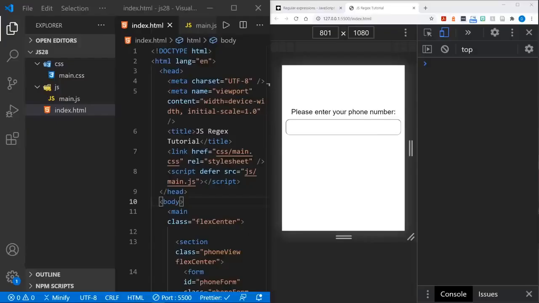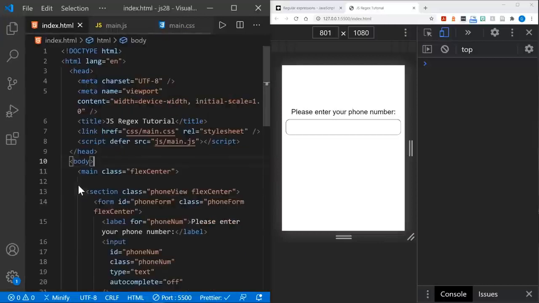Today we're going to look at some practical examples of using regex with JavaScript. You can see I have a basic project started here with an index.html file. I've got a main.css file inside of a CSS folder, and I have a main.js file for our JavaScript. I've already put the code into the index.html and the main.css, but I have not added any JavaScript yet. Let's take a quick look.